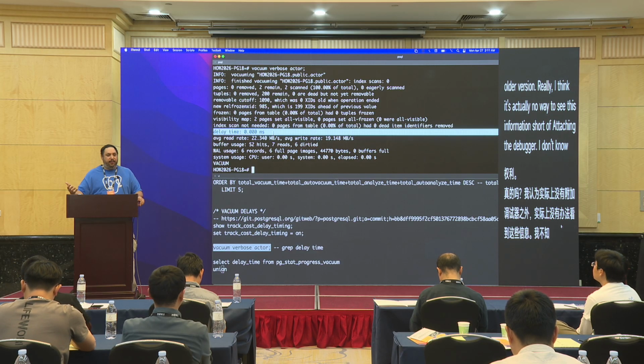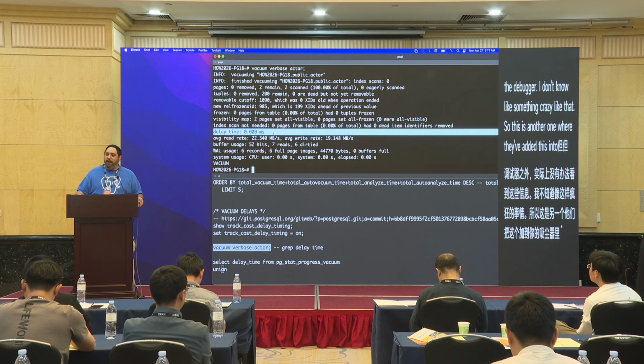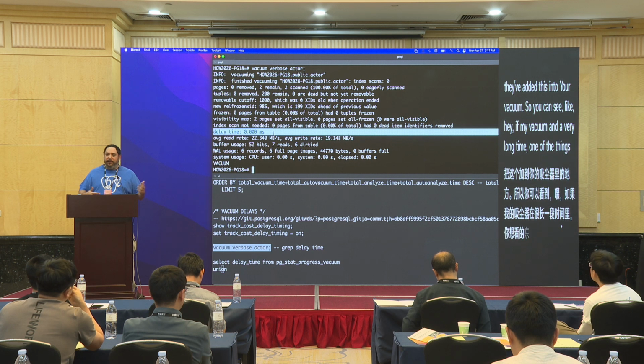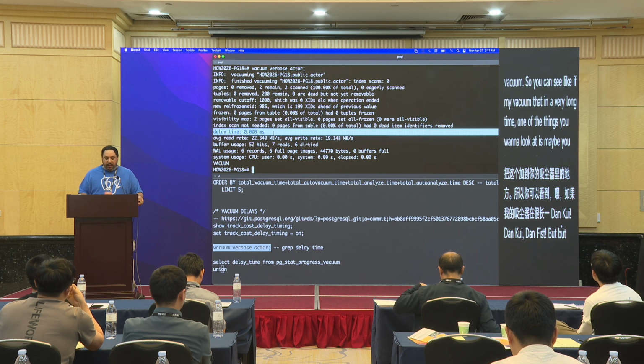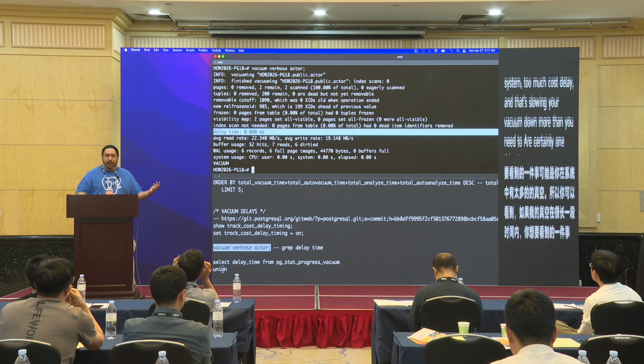So this is another one where they've added this into your vacuum. So you can see, hey, if my vacuums are taking a very long time, one of the things you want to look at is maybe you have too much delay in the system, too much cost delay, and that's slowing your vacuums down more than you need to. Certainly one thing to do would be to compare total vacuum time to the amount of delay time.